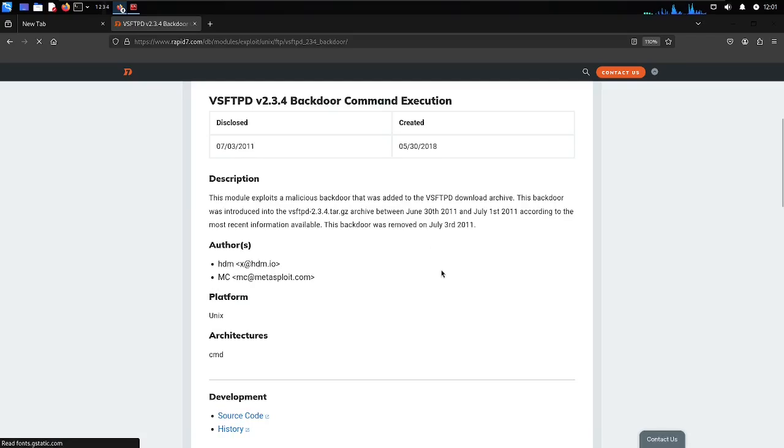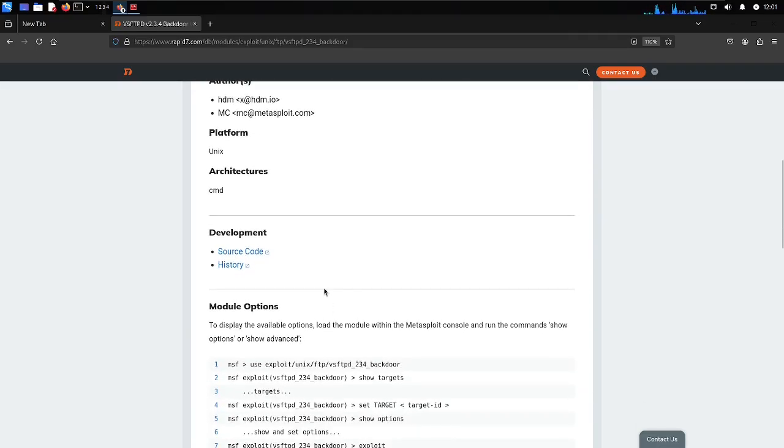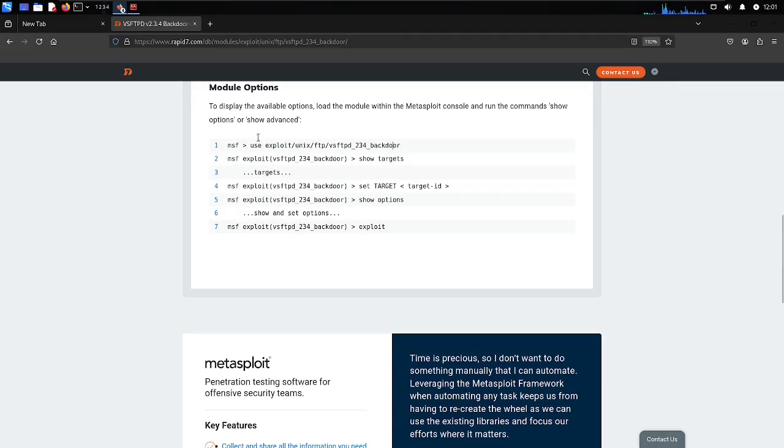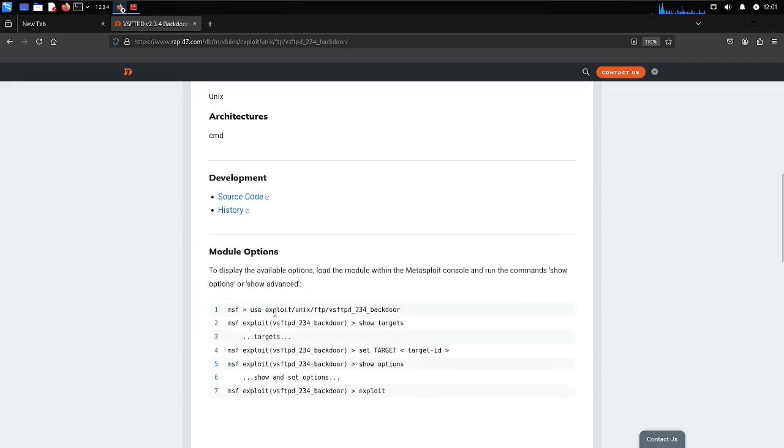Like it will once I use any. VSFTPD is a vulnerable service running on my Metasploitable 2. If I execute this VSFTPD backdoor command, then I will be taking the access of my Metasploitable 2 machine. Here, it is even providing me the command, like I can use Metasploit to exploit that VSFTPD using its backdoor. So after that, you don't need to do anything else.